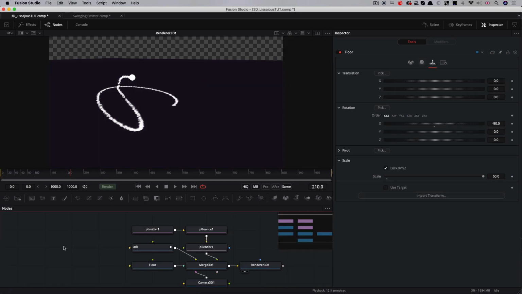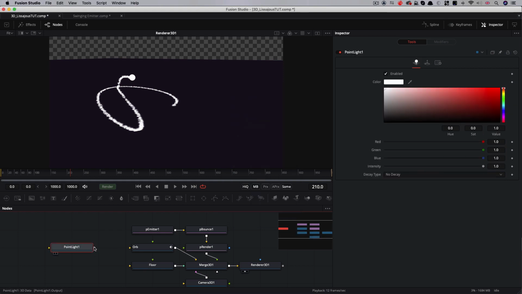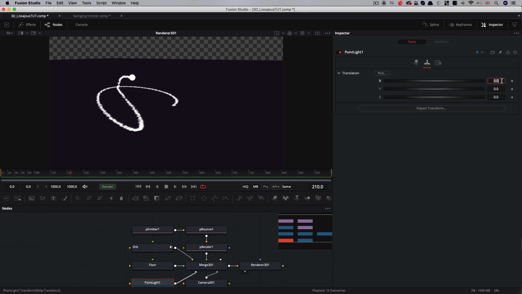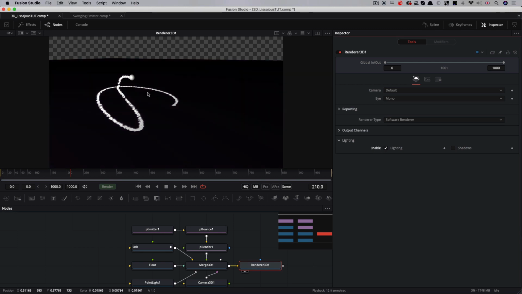Let's also add some lights. So I'm going to add a 3-point light. I'm going to add that to the merge as well. Let's bring that down here. I'm going to move it out to the left on X, so negative 4, and up on Y, positive 1. And I'm going to just turn on the lighting in our 3D renderer.